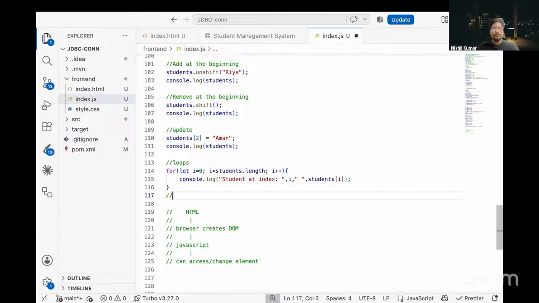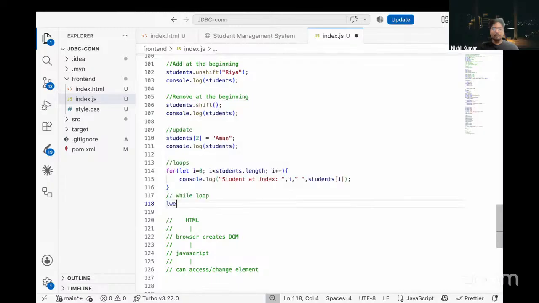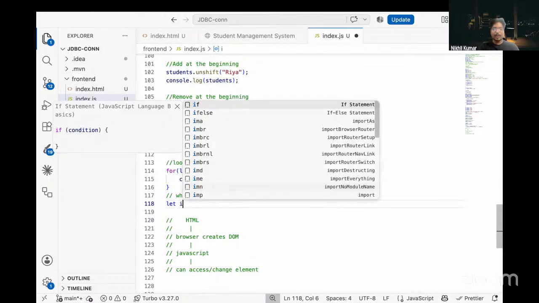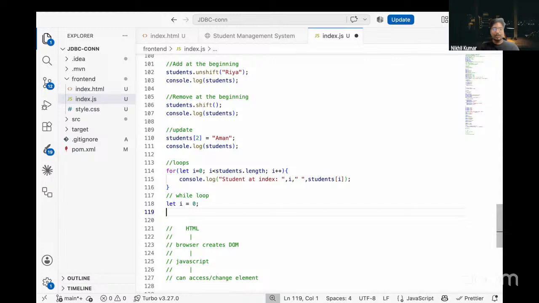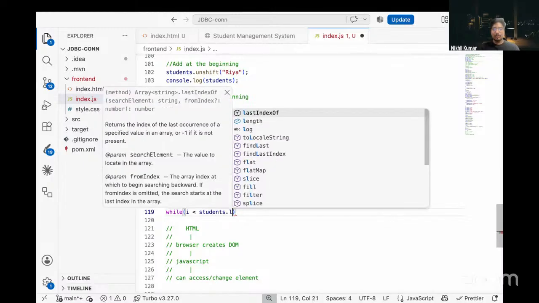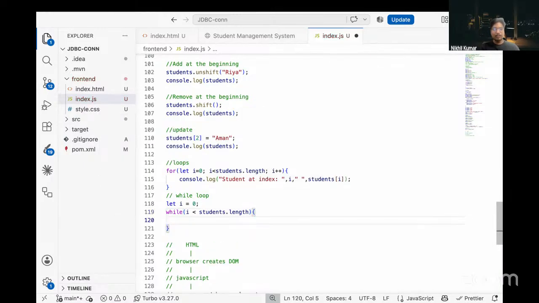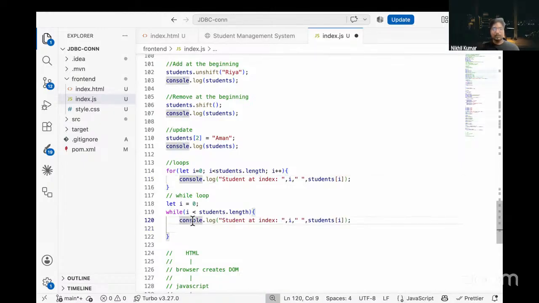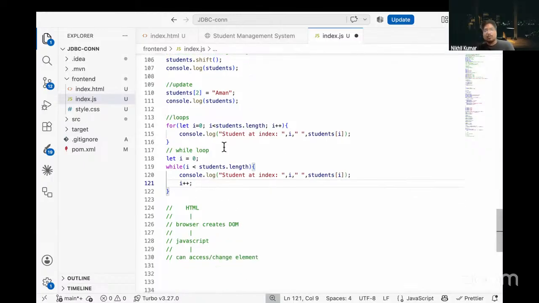Similarly, we can write a while loop as well. How will we write the while loop? Let i equal to 0. Then I will define while i is less than students.length. Then I can similarly print it again and do the i plus plus here. Clear? So that's how our while loop will work here.